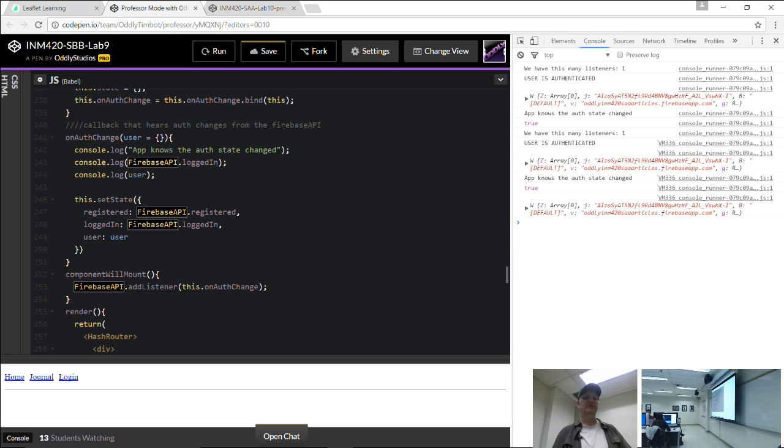And just note that I put a little comma here. You don't put a comma on the last one, but you have to put a comma on any ones before that. Now that's pretty simple. With that, we've now put it into the state, and we can make use of it.